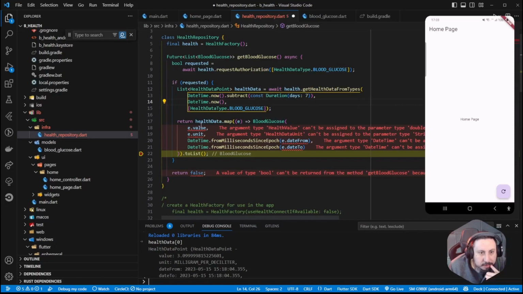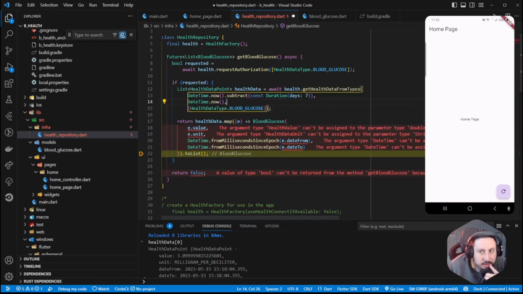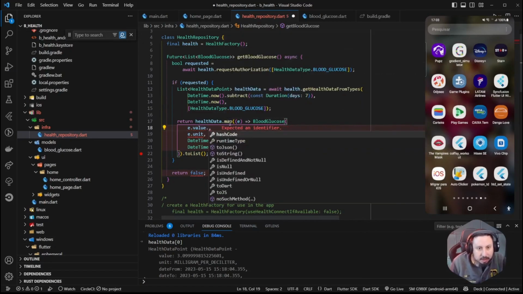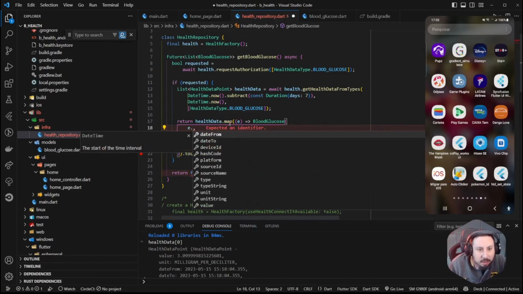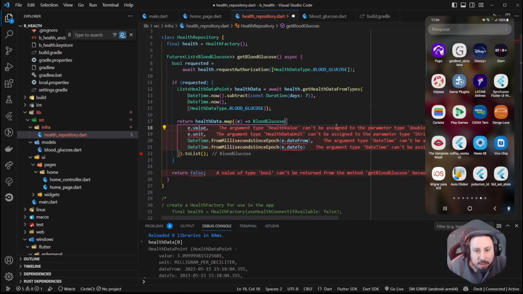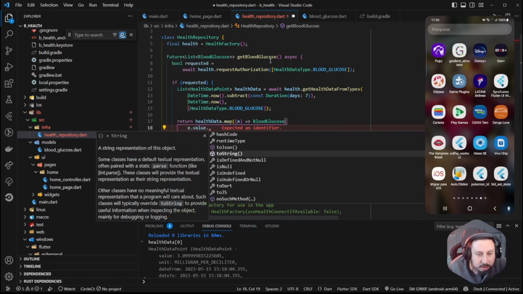Is double, and here is value health. So I can stop here. Dot value is not double health value. Dot to JSON is those and define it to dart.